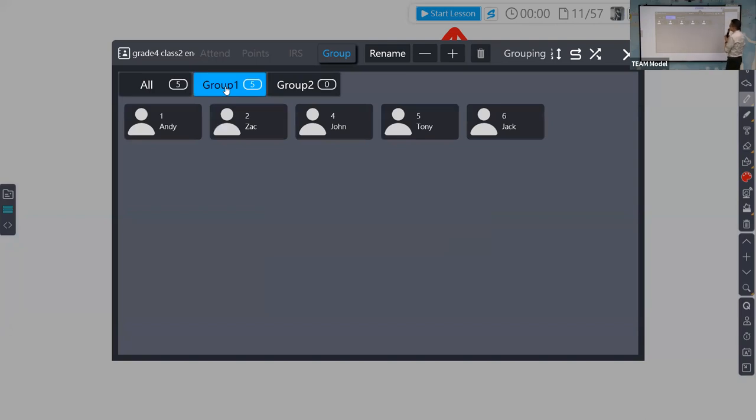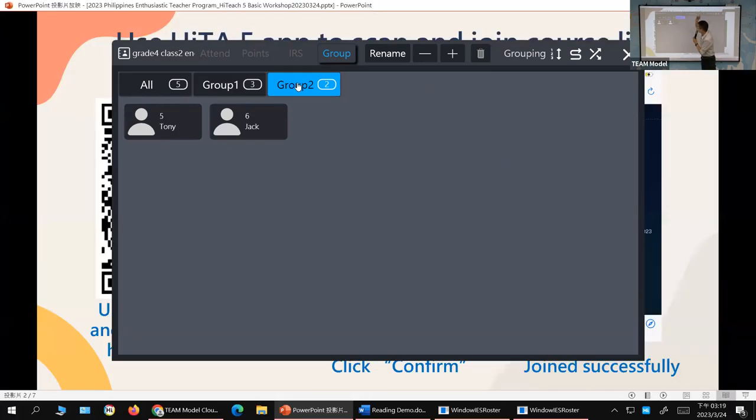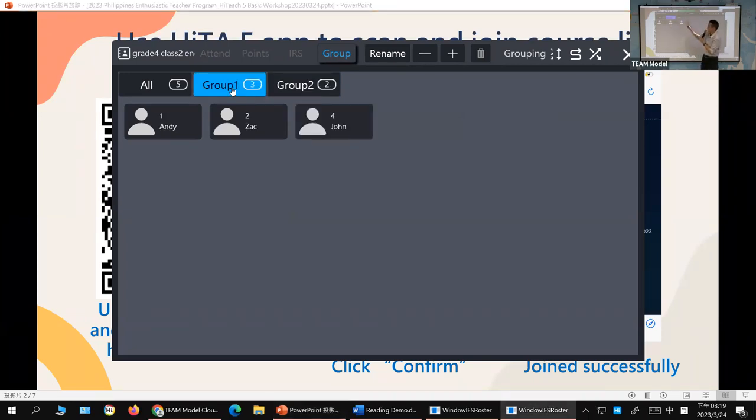And I want to move number 5, Tony, and number 6, Jake, into group 2. How do I do that? When I push Tony, when I push Jake, there will be a blue circle here. And you can hold their names and put them into group 2, like this. Now you can see group 2 has number 5 and number 6, and group 1 has number 1, 2, and 4.